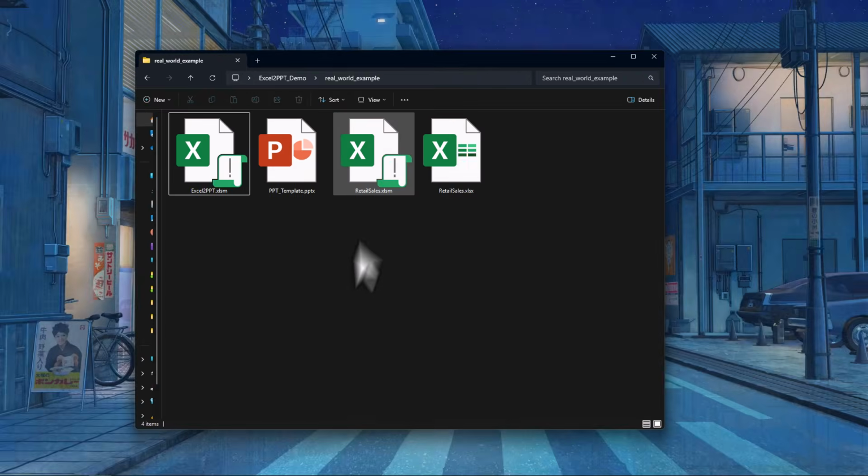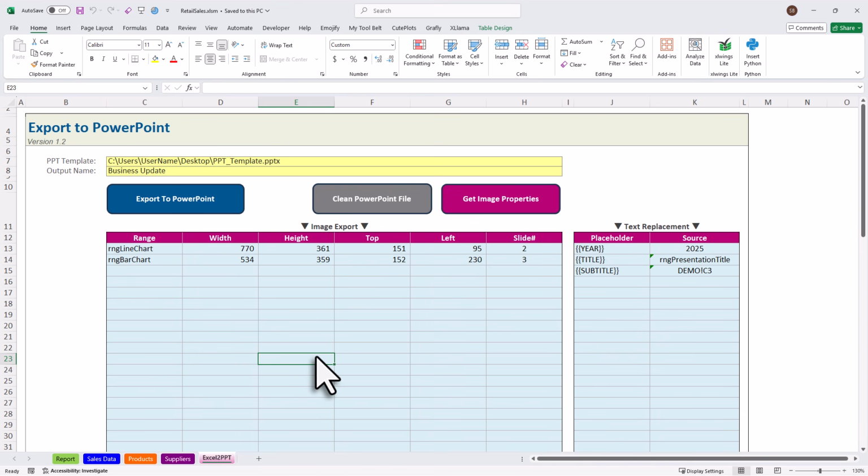Now when I open that workbook, all your data is still there. The only difference is that you now have the Excel to PowerPoint control panel. Alright, and with that in place, you can now fill out the template. And this is what I meant earlier when I talked about the initial setup. So here you will need to define which chart should be exported to which slide and also set up the text placeholders. So let's quickly do it together.